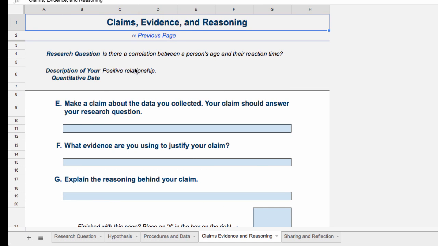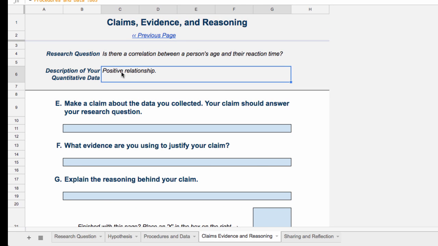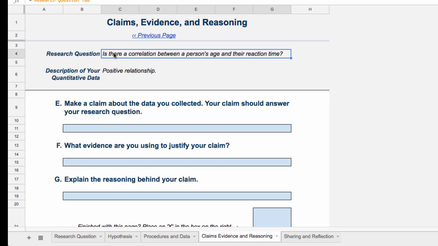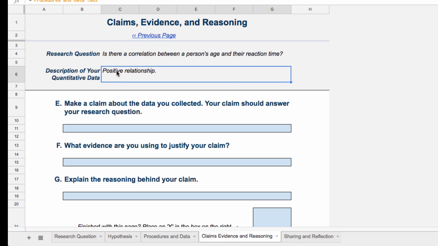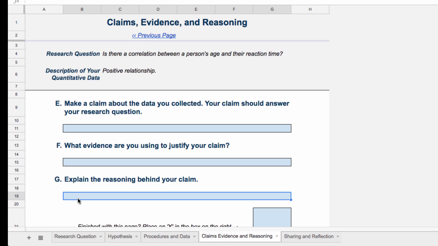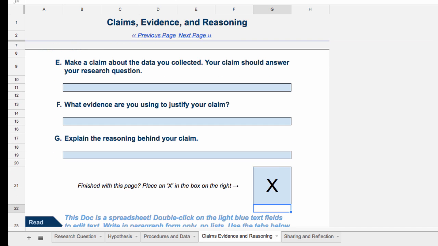So this is the neat thing here. This is a self-completing doc. And so whatever the student typed right on the previous page as they describe their quantitative data will show up right here. And it's really neat because now what they can do is they can refer back to that research question and their description of the quantitative data as they make their claim that's based on evidence, and they can explain why they came up with the claim that they did. Once they finish that area, X in that, and we've got our final page.